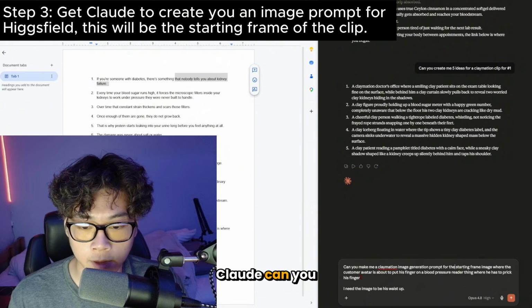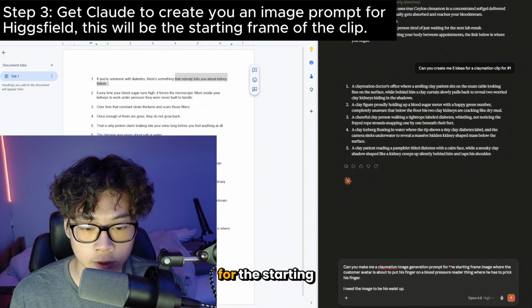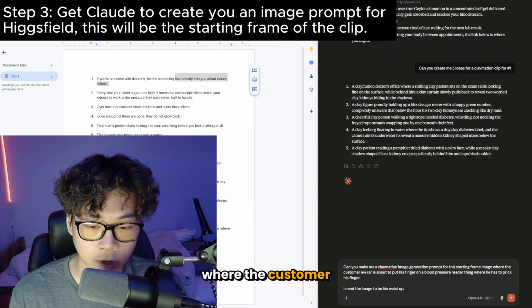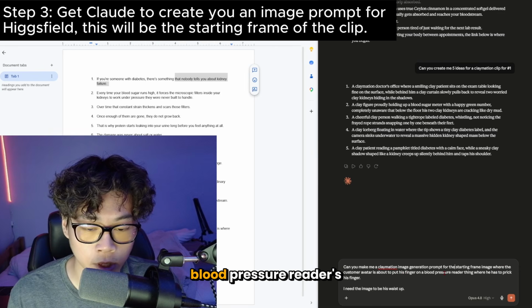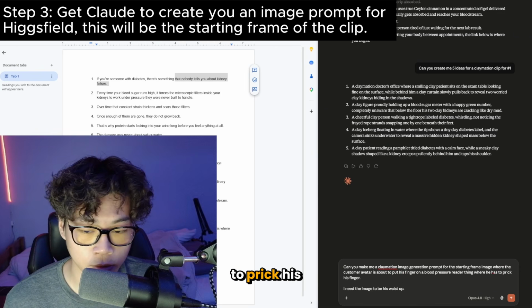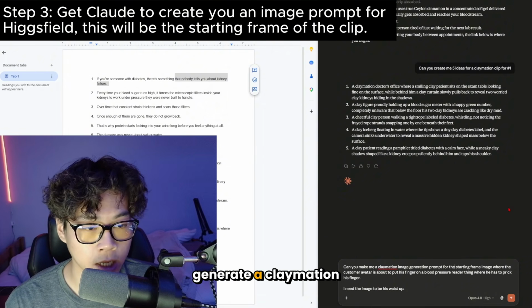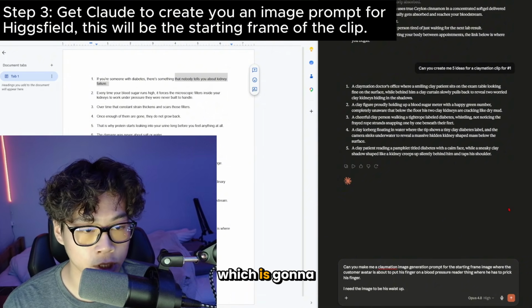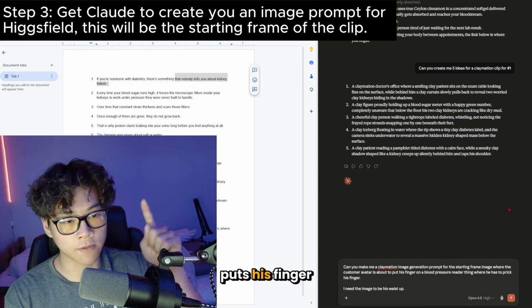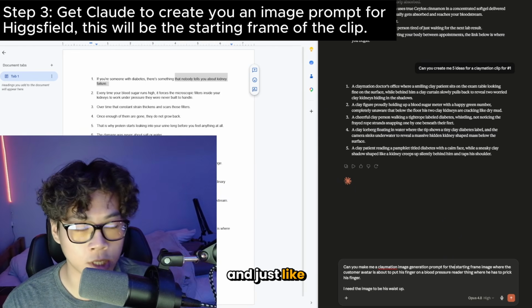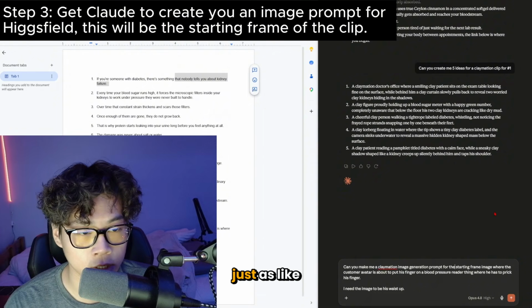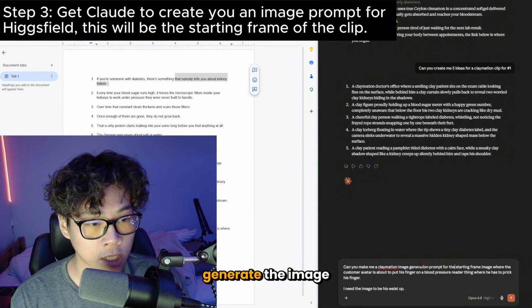So I told Claude, can you make me a claymation image generation prompt for the starting frame image where the customer avatar is about to put his finger on a blood pressure reader's thing where he has to prick his finger. I need the image to be his waist up. Basically, I'm going to generate a claymation video of the person, which is going to look like our customer avatar, puts his finger on the thing and then goes like this and reacts in a way where it kind of hurts, just as an engaging hook. We have to generate the image first.